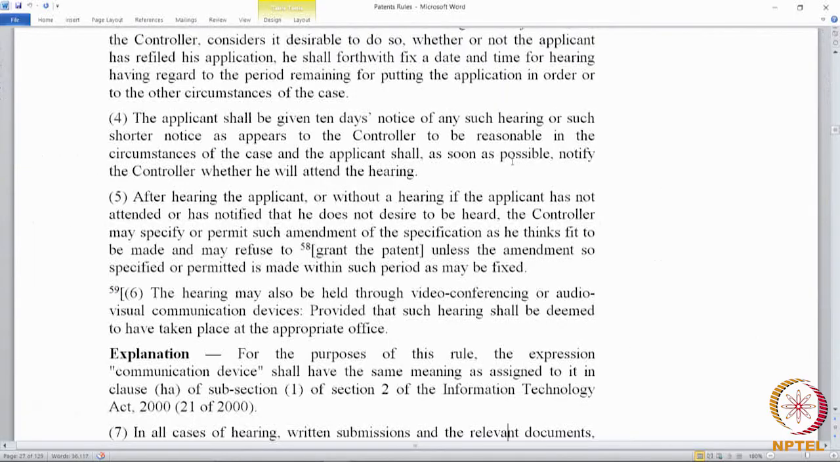Sub rule 5: after hearing the applicant, or without a hearing if the applicant has not attended or has notified that he does not desire to be heard, the controller may specify or permit such amendment of the specification as he thinks fit to be made, and may refuse to grant the patent unless the amendment so specified or permitted is made within the period as may be fixed.